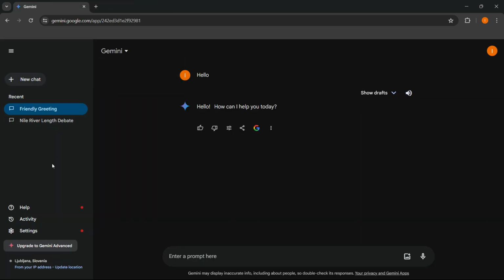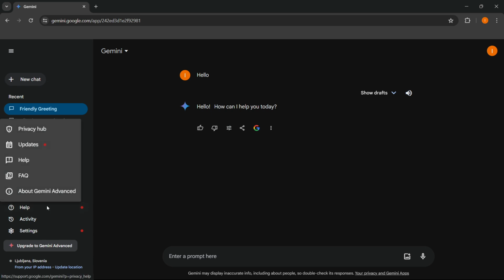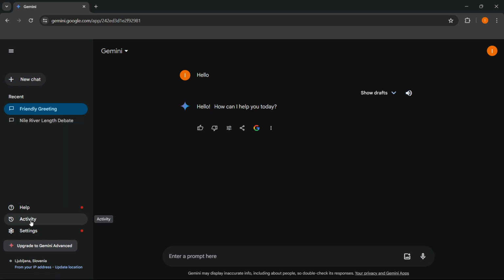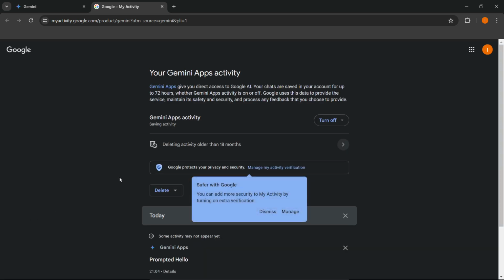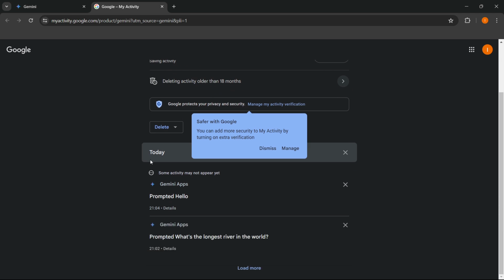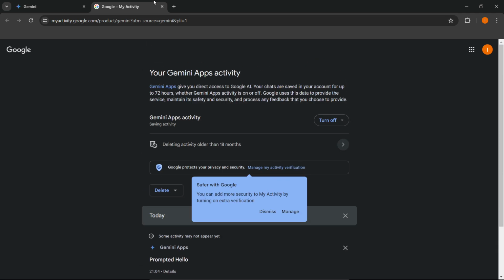Now what's in here as well is the help button. So if you click on the help button, you can see all the updates, the frequently asked questions about Gemini Advanced. You can get some help or check the privacy hub. And if you go inside activity over here, it's going to give you, as you can see, your Gemini apps activity, and you can scroll down and you're going to see all your activity connected to Gemini apps.